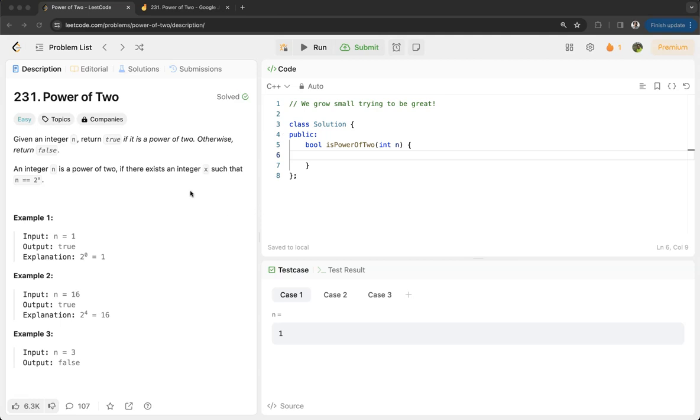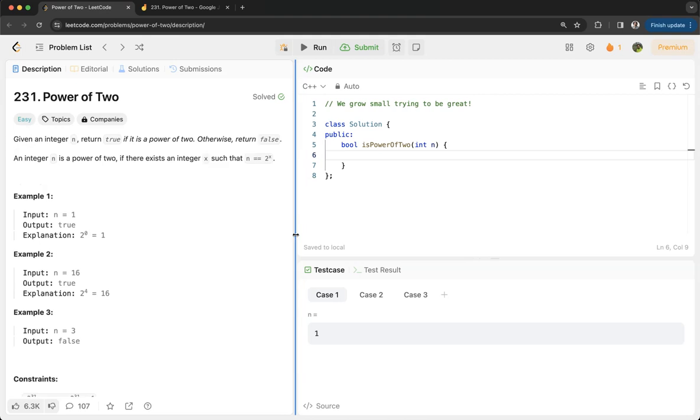Today's problem, the LeetCode daily problem, is an easy one, but I wanted to discuss it because it has an interesting solution. So the problem is easy, as I said. You are given an integer n, and you should return true if that n is a power of 2 and return false otherwise. The definition is that n is a power of 2 if n equals 2 to the x for some integer x.